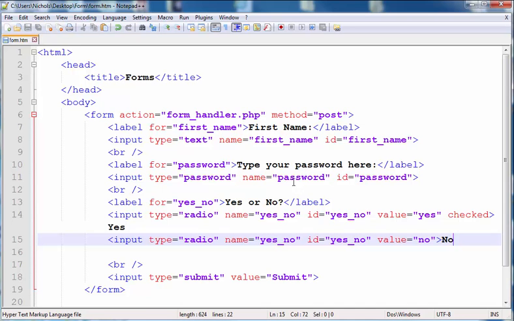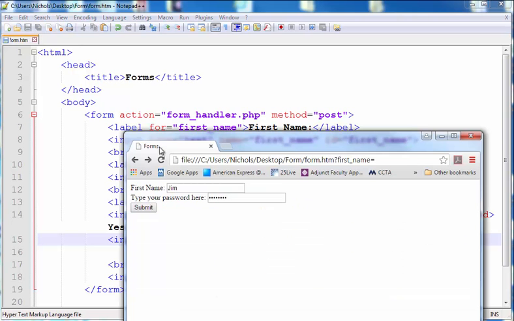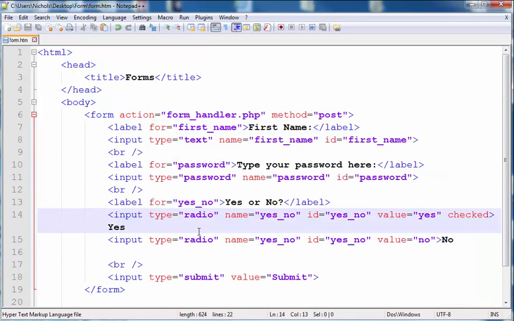Okay, so they work together. So this looks like this. Yes or no, yes or no. And see, if you check one, it unchecks the other. And the most important thing to get that to work is to make sure that they have the same name. If they have different names, it's going to think that they're two different radio button sets. Okay, so that's pretty important.